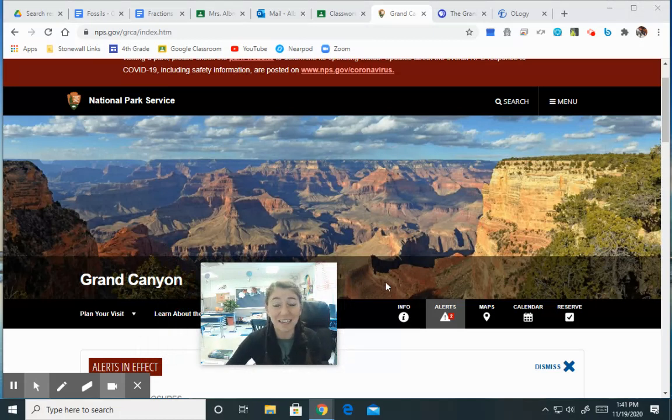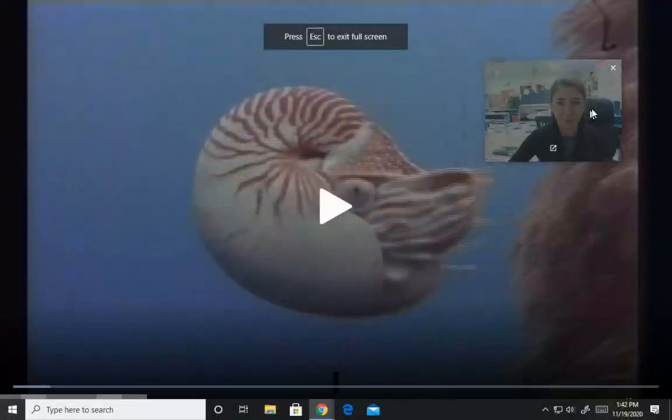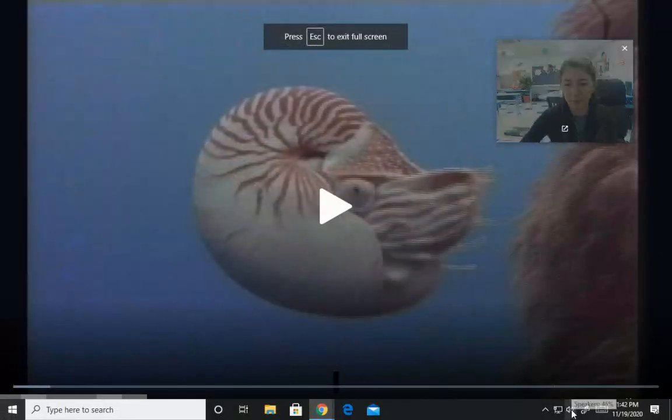The Grand Canyon is a great example of our fossil record because in each layer of these rocks that show our history over time, you can see the different fossils and how the environment has changed. I'm going to show you guys a really quick video that's going to talk about some of the fossils that are in the Grand Canyon's fossil record. Let me get the volume up here.